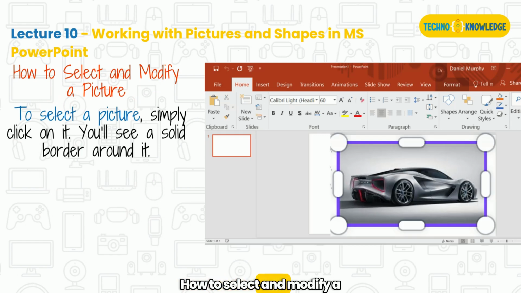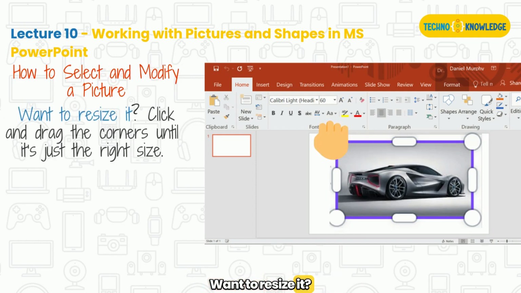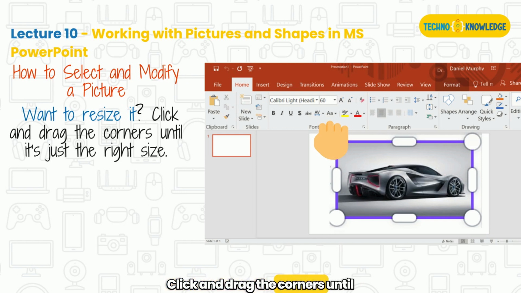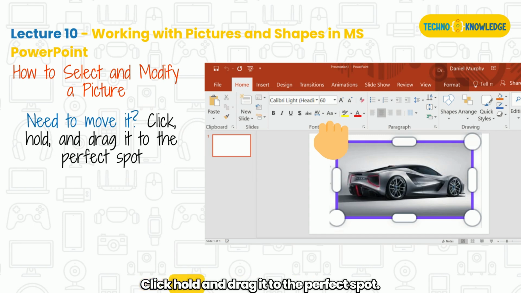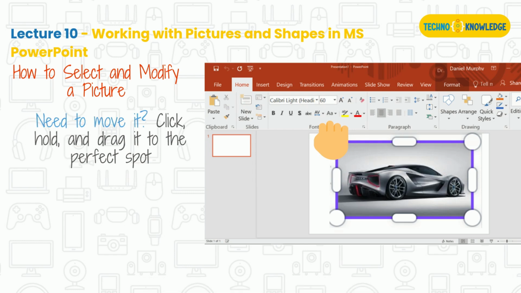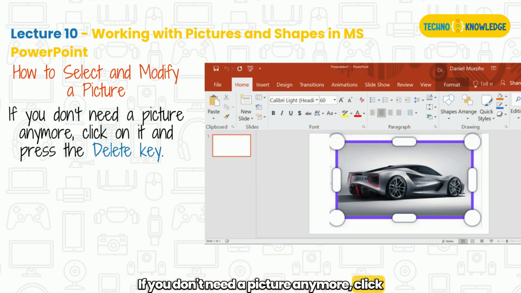How to select and modify a picture? Let's make your pictures perfect. To select a picture, simply click on it. You'll see a solid border around it. Want to resize it? Click and drag the corners until it's just the right size. Need to move it? Click, hold, and drag it to the perfect spot. If you don't need a picture anymore, click on it and press the Delete key.